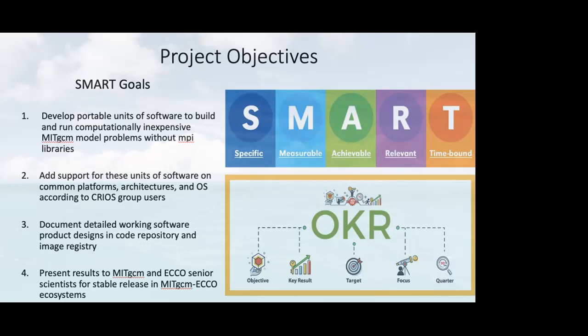To document software products in a code repository and image registry, and then ultimately present working prototypes to MITgcm ECCO senior research scientists and master repository managers that would be responsible for incorporating these products into the workflow.